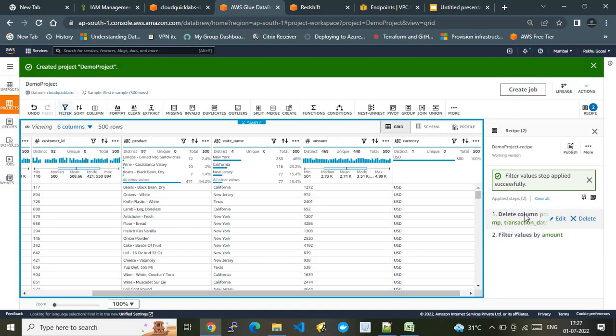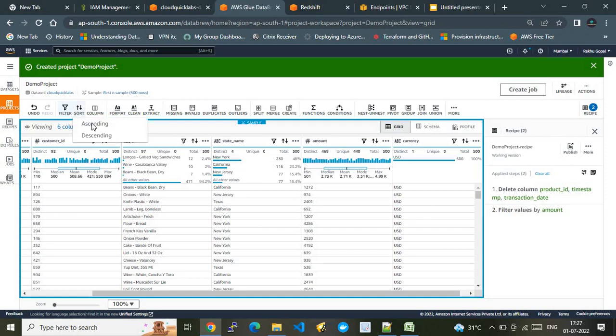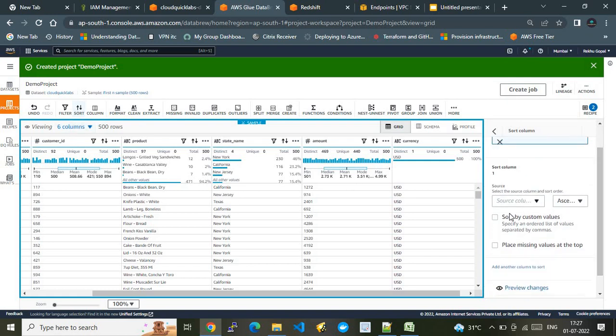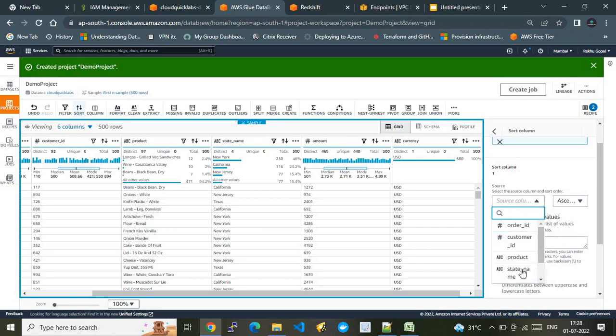One is delete the columns, the other filters values by amount. Let's go to one more. Let's say we are adding one more type of sorting, and this one is ascending, sort by custom values. The source should be state name. Let's say you want to sort the order by state name. In this data you see one column called state name, which is nothing but the states of the USA.